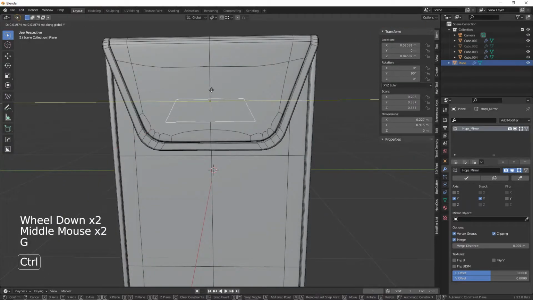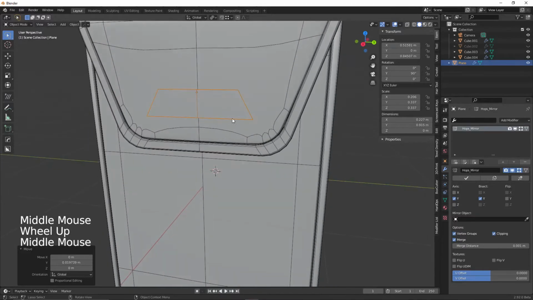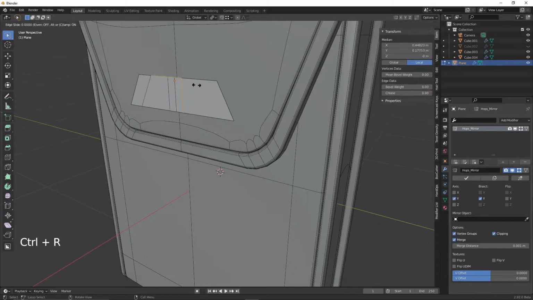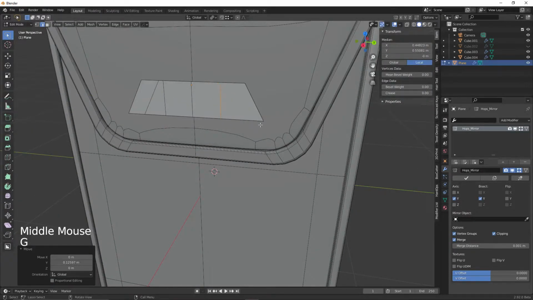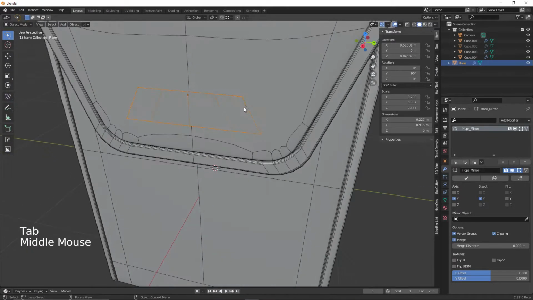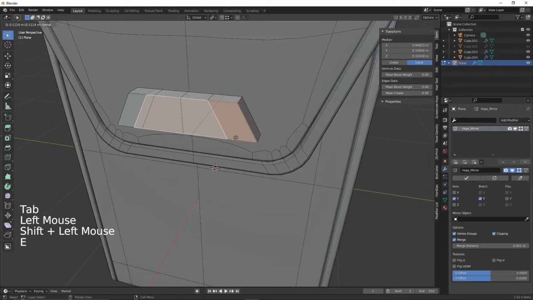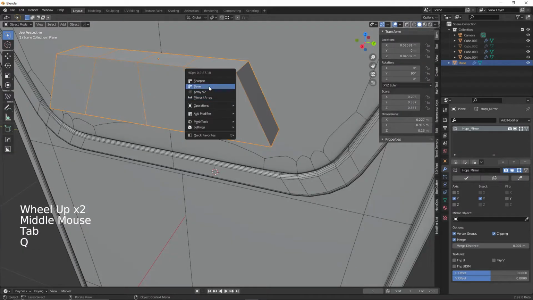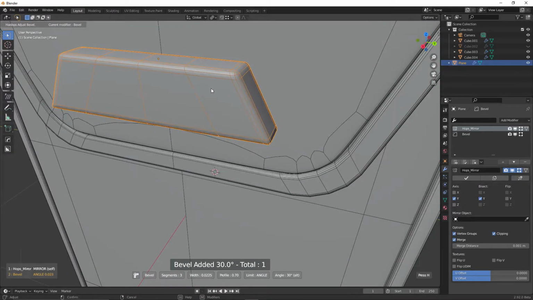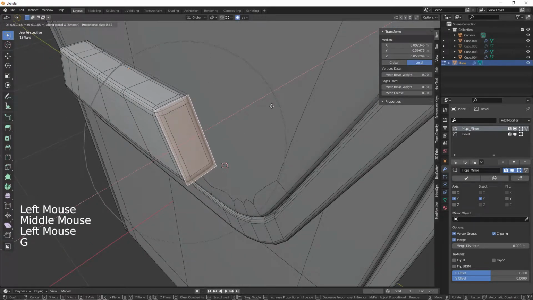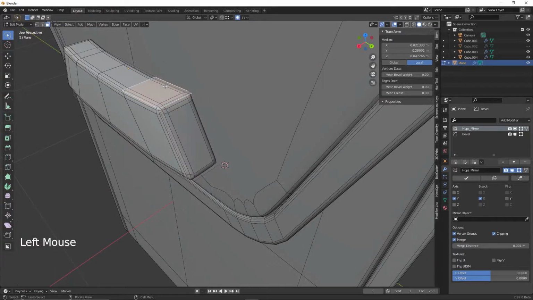Wait, is it in the middle? I thought it was. There. Now it's in the middle, my bad. Gonna cut. I'm just gonna move this. Now we're going to extrude this. I'm going to add a bevel. We're going to just use our proportional editing a little bit, and we're going to just move this.